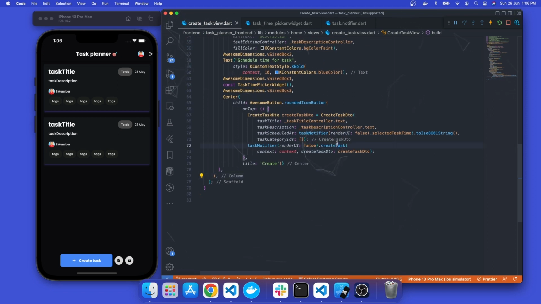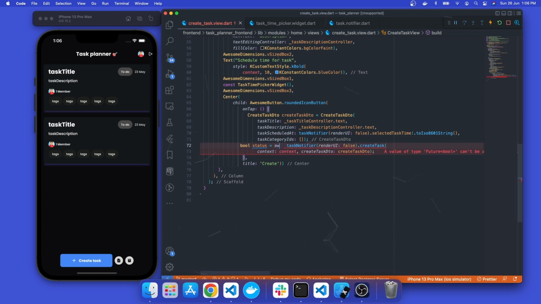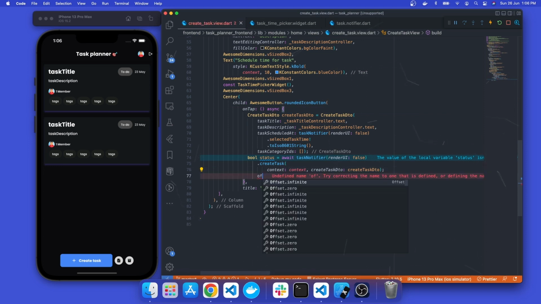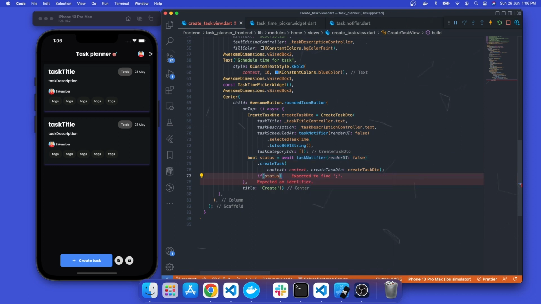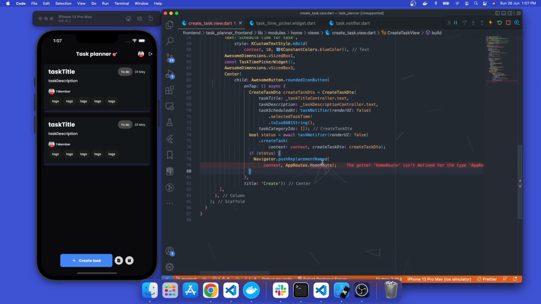We'll be creating a task from this side. Right. Now this thing will be giving us a boolean. Right. So here I'll simply say boolean status is equal to await this thing. Right. And to make it await, let's make our button async. And here I'll simply say if status, that is if the value of true, I can simply navigate ourselves to our home screen. So I can simply navigate ourselves to our home screen just like this, right? And here I'll be requiring our home route as well, right?